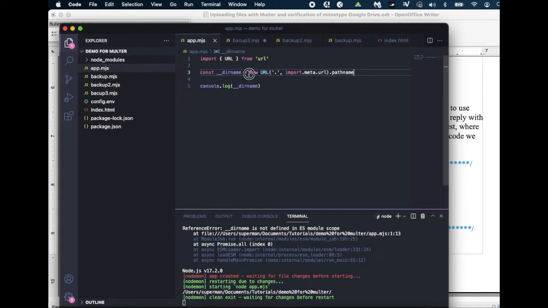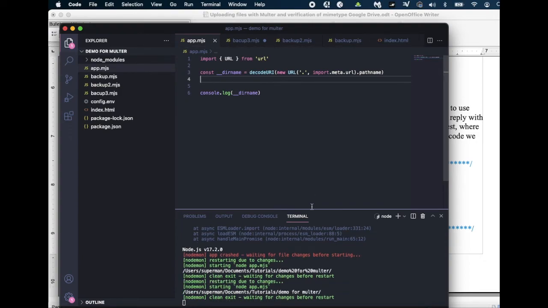Oh, it's so easy. We just do a decodeURI, and then this pathname. Okay? And now we save. See, now we keep the spaces. I know it works. I tried this on the Mac and it works perfect, no problem.